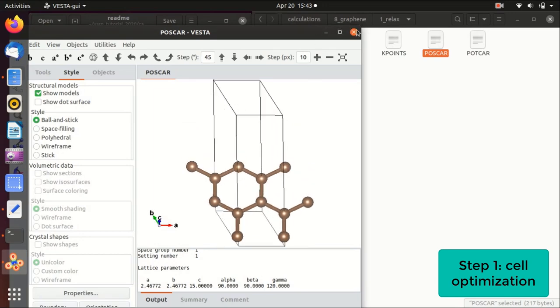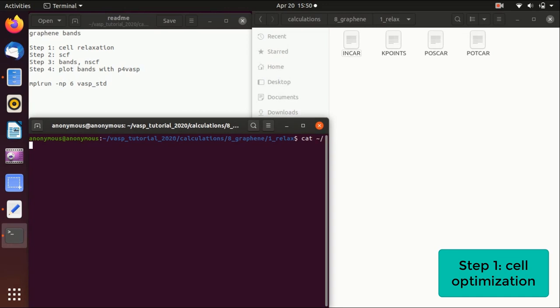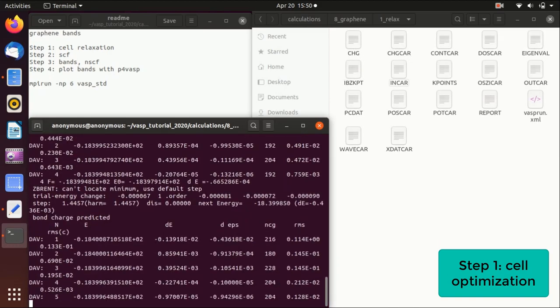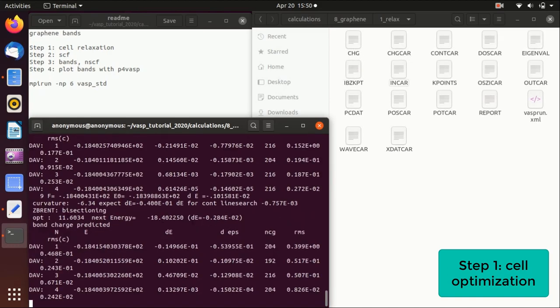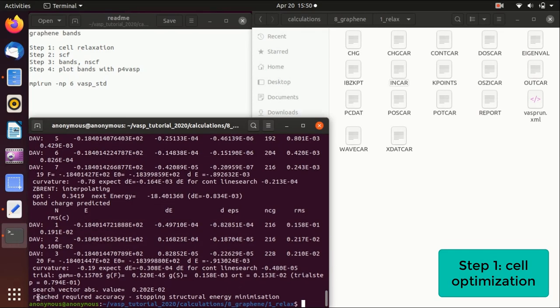As for the POTCAR, we get it from the standard distribution of VASP, and it's the PBE functional and carbon POTCAR. And then we use this line of code to move it here. Okay, and then we can run the calculation. And it has reached the required accuracy. And now the relaxed structure is in CONTCAR.